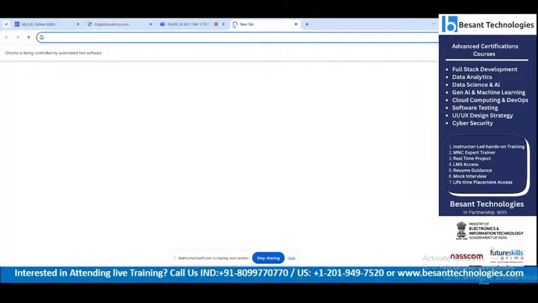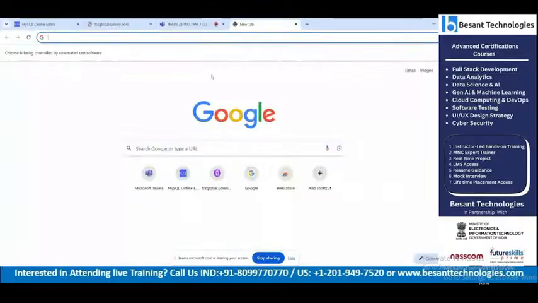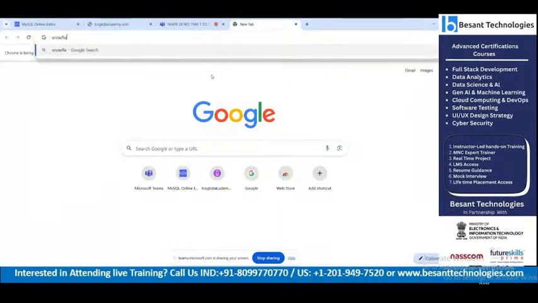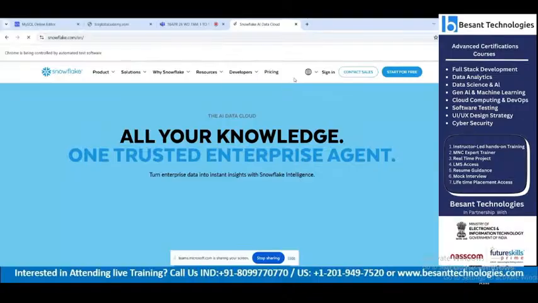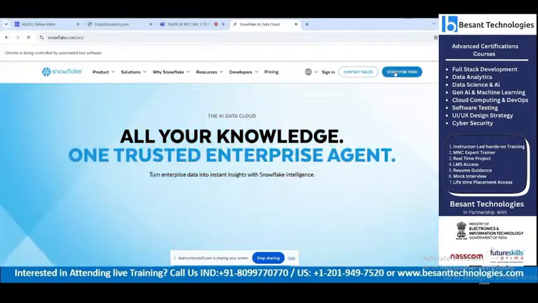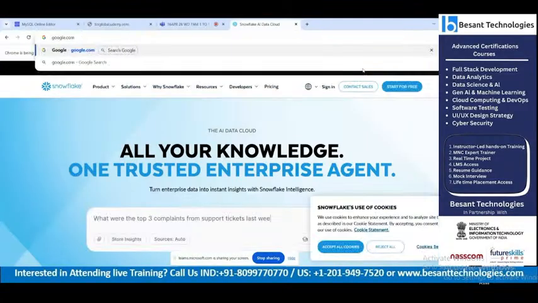Just go to google.com and simply search for Snowflake login. My screen is visible to you? Yes, go ahead. Just search for Snowflake login to configure our cloud SQL. Go to google.com and search for Snowflake login, not this website. Or else you can click on the start for free, not an issue.